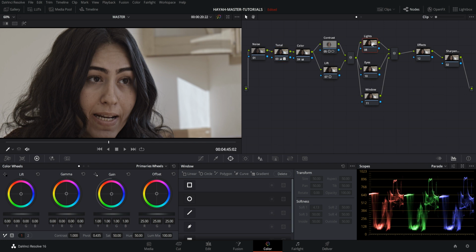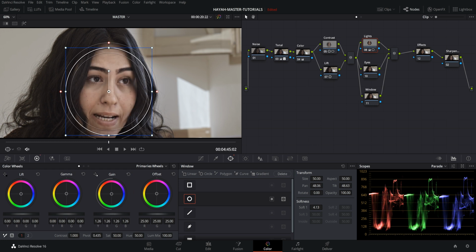I want to bring the attention of the audience onto the character, onto the girl. So what I'm going to do is take, again, the masks. I'm going to take a circle mask. If you don't see the mask, you go here and select power window. So I have created this mask, and I'm going to go to the primary wheels and increase the gain.